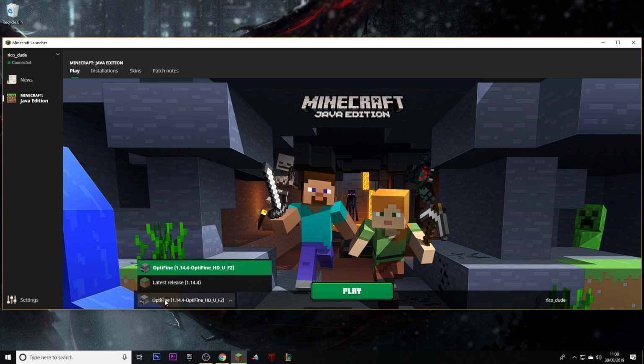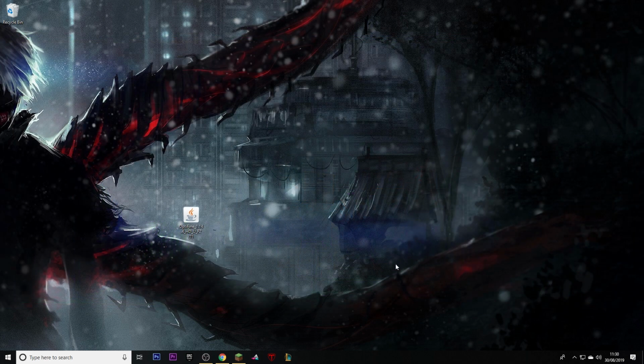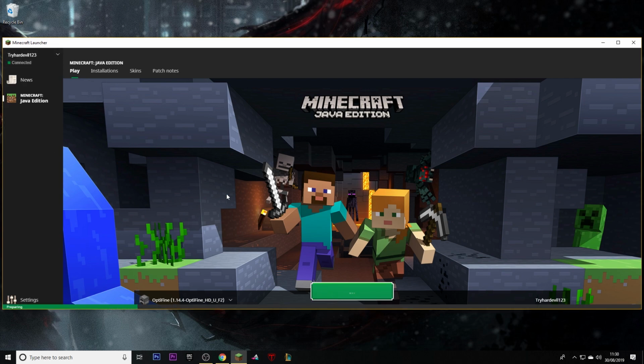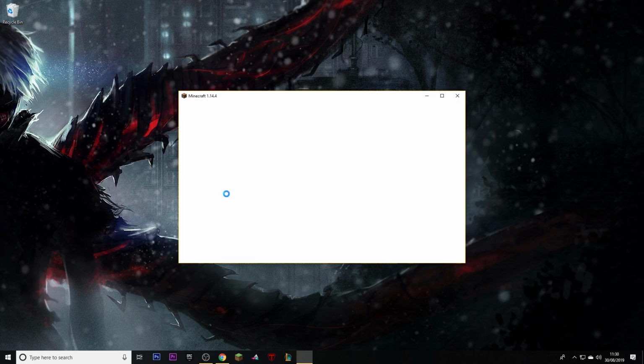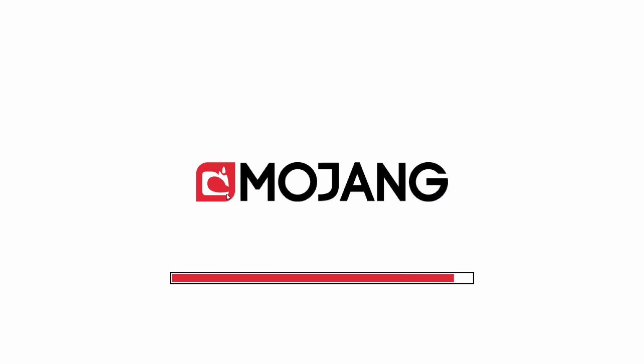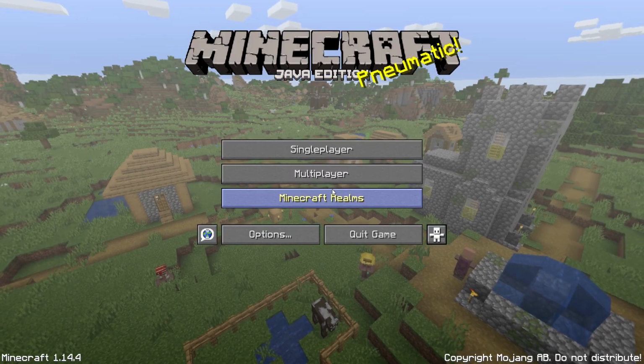So as you can see, Optifine 1.14, I'm going to load it up and then we'll take a look in the game. I just realized this is the wrong account. Anyway, I'm going to load it up and then I'll meet you in the Minecraft save. Okay, and now we're in Minecraft. I'm just going to go onto my survival world and walk around and you'll see all the differences, and I'm going to show you exactly what Optifine does.